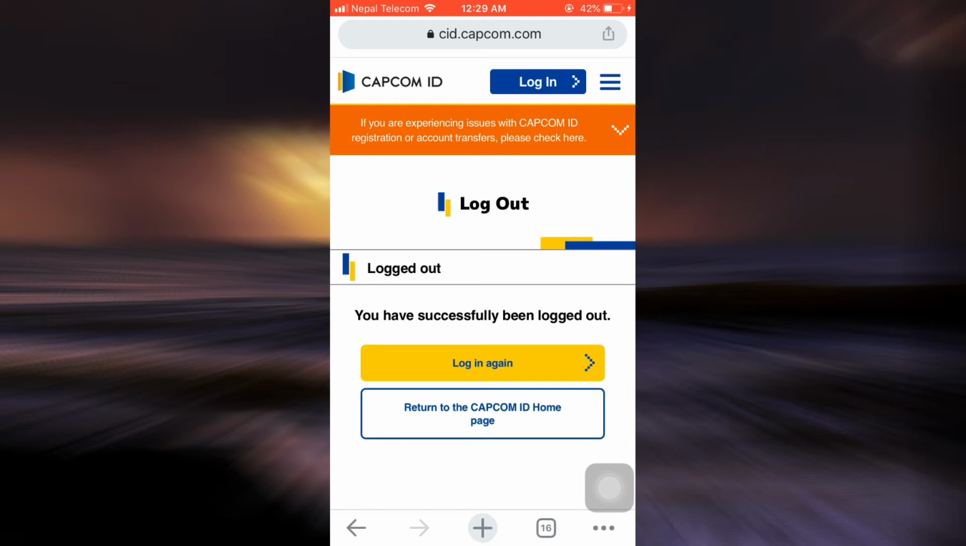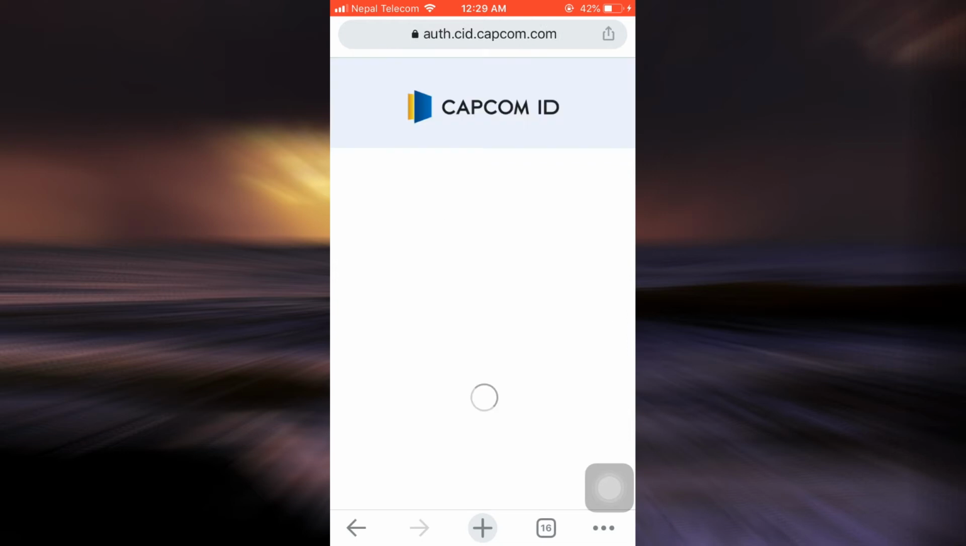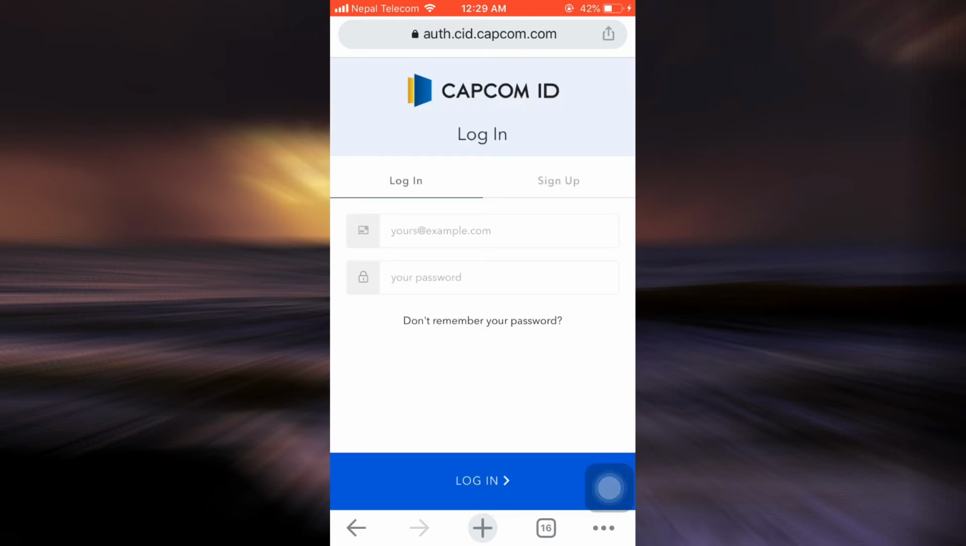There you can see that on the upper right hand side there are two options, that is the three horizontal lines, and then besides it you can see the login option. So tap on the login button. As soon as you tap on the login button, you will now be directed towards a page where you will have to enter certain credentials in order to log in.